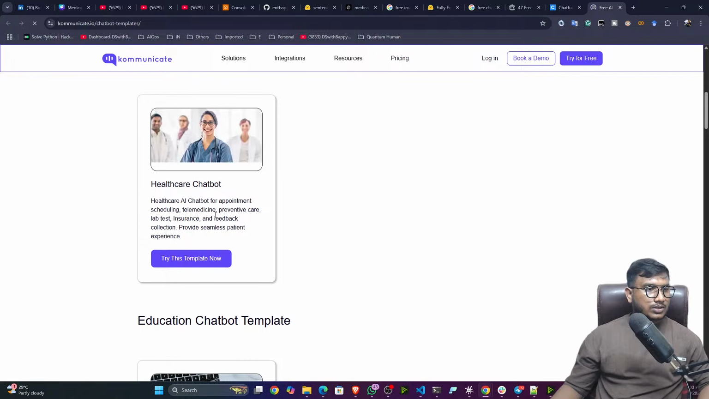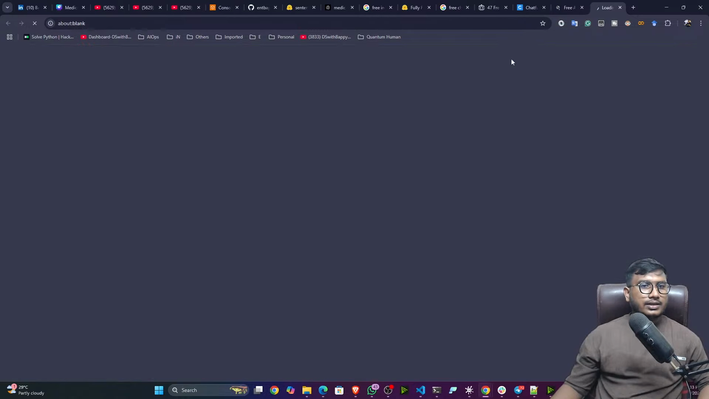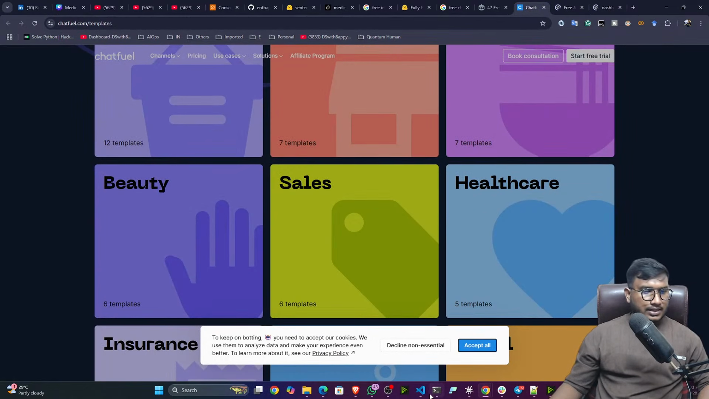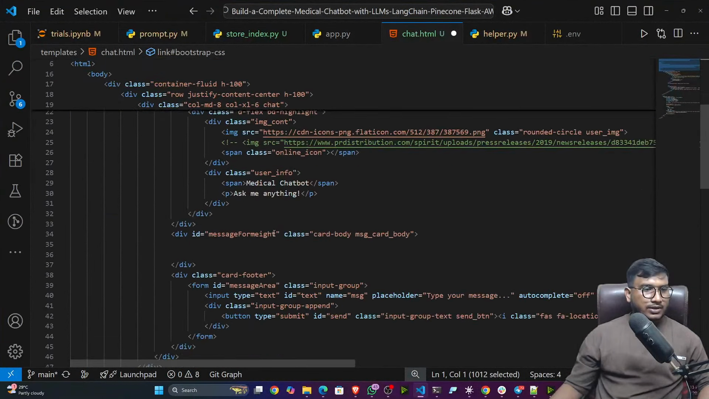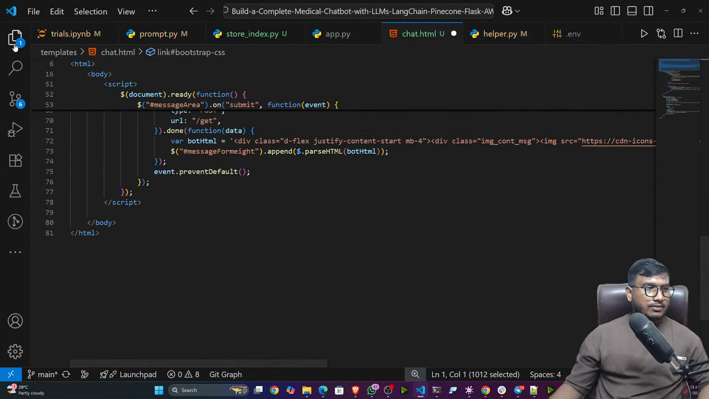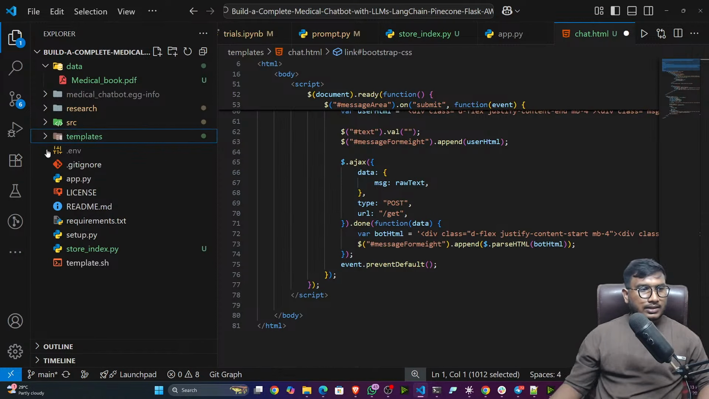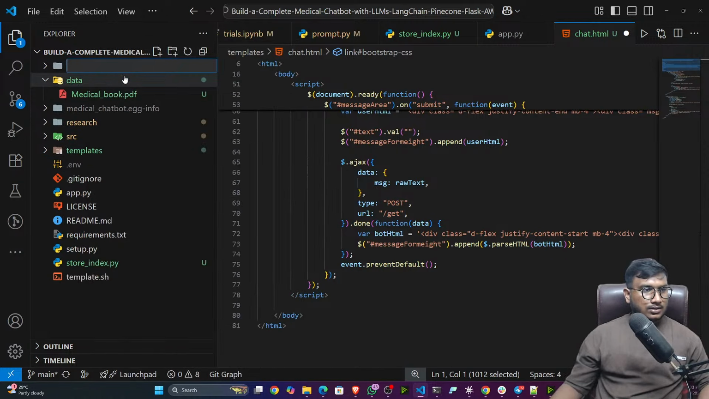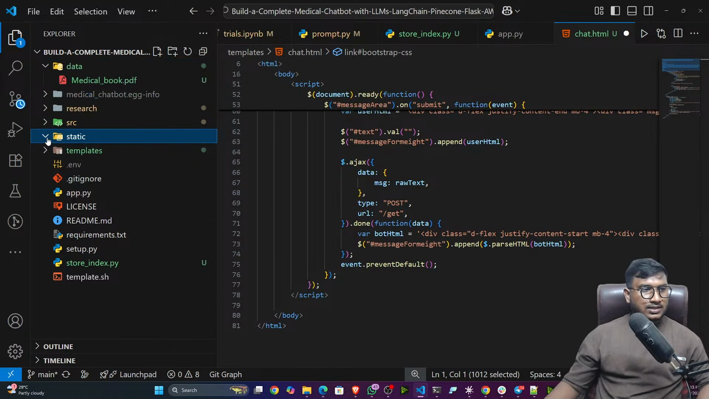Okay, you can go to the website and collect the code. That's how I implemented a basic template for you, and this is the HTML code for that. You can go through that. Then I need another folder called static, and inside that I'll keep the CSS file. That means for the designing, I'll keep the style.css.